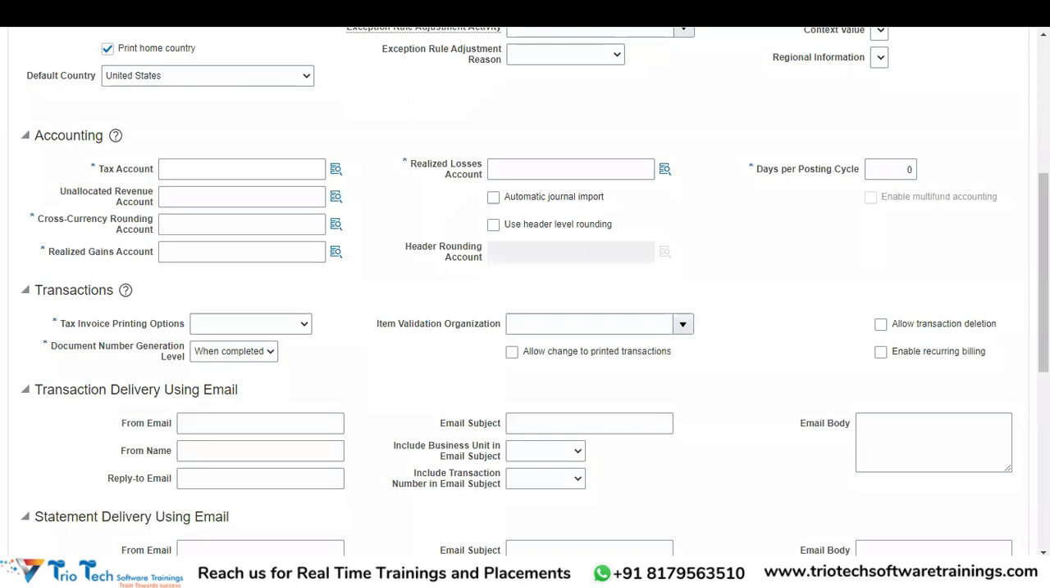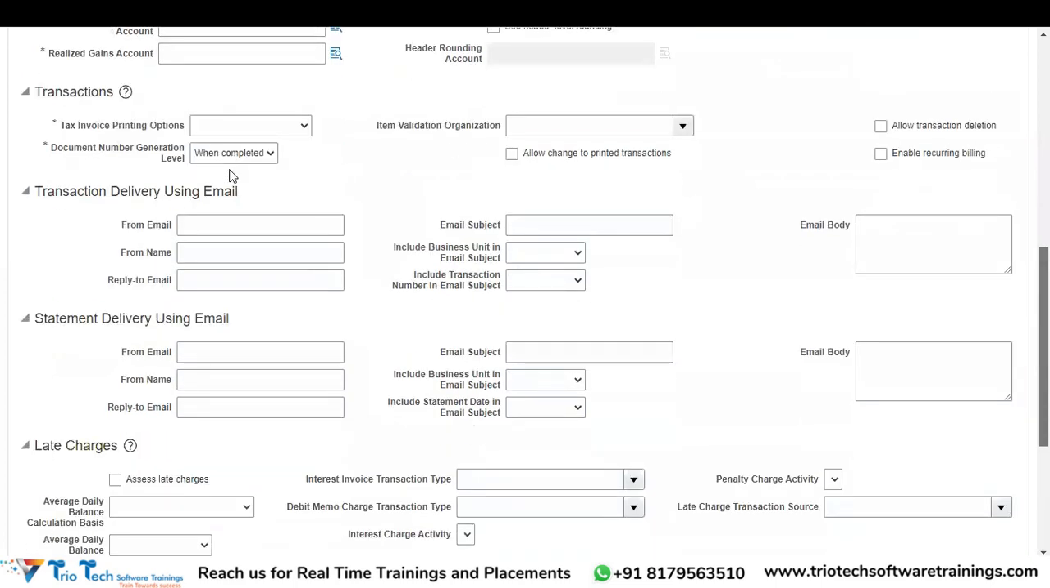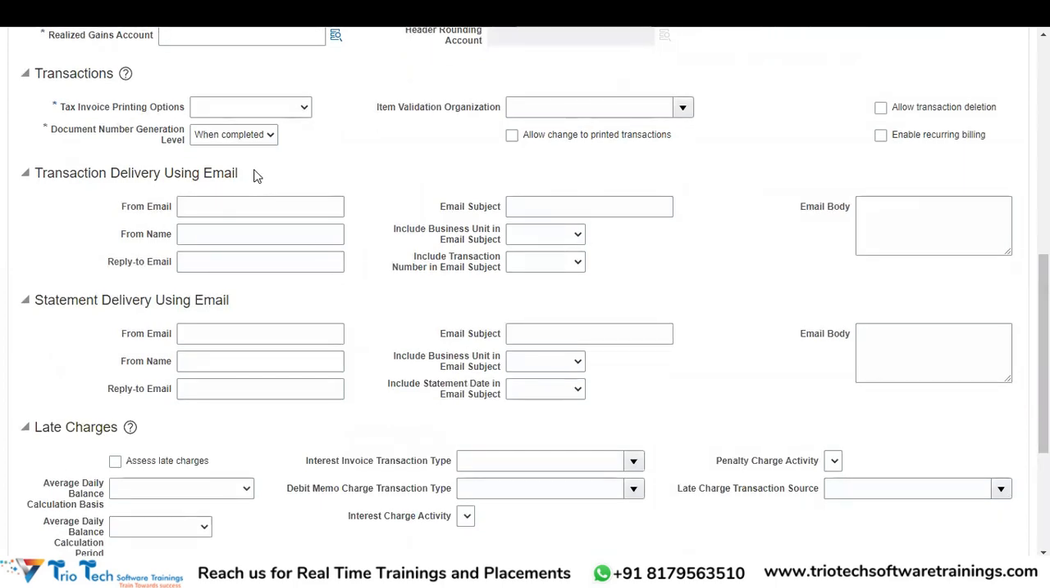Then transaction delivery. So invoice delivery using email. If you want, whenever the invoices are created, the delivery of it should happen using email. Then for that, you need to provide certain mandatory information which is part of the setup. So here, from email: your email ID, from which email you need to send the emails.